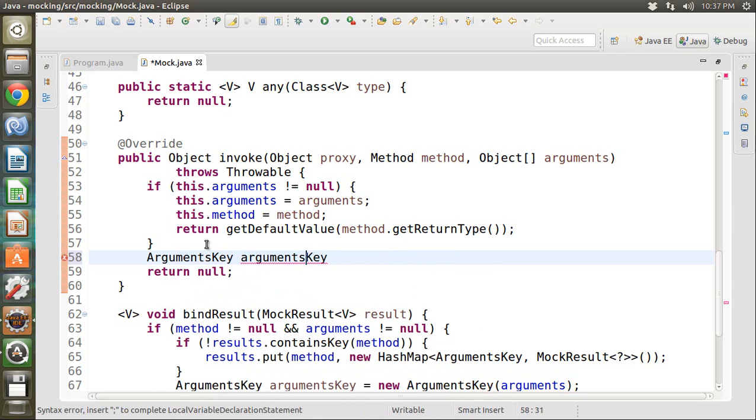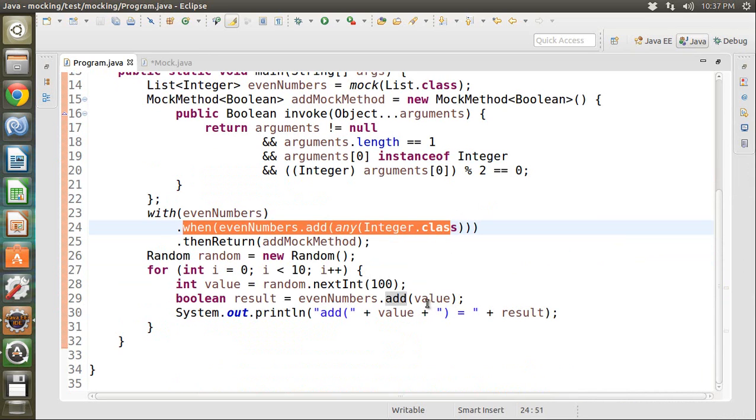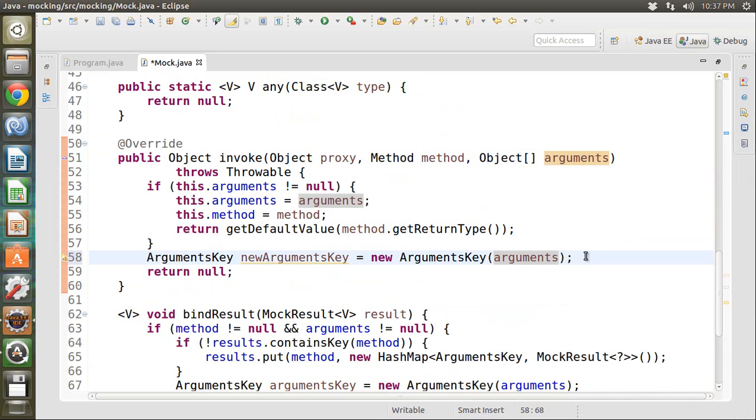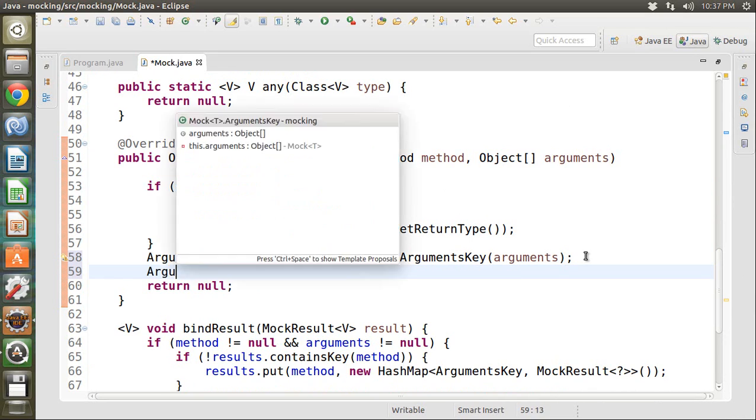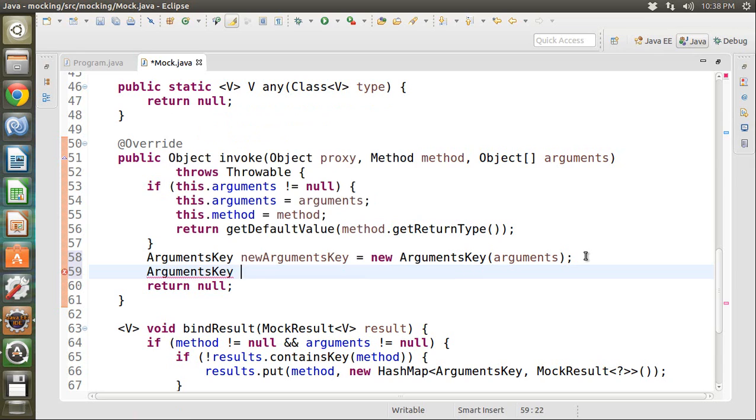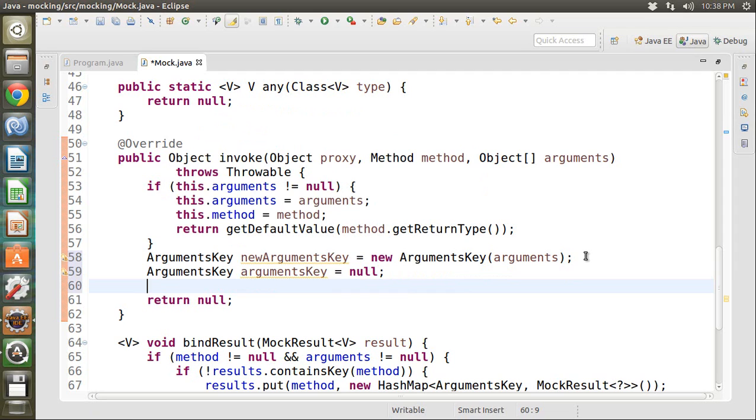Let's just call this new arguments key because it is. I'm gonna create a new one, and this time I'm gonna create a new arguments key based on the actual arguments received. So I'm in here, I received this, and I create an arguments key. What I do here, I'm gonna check if my arguments key is present in the mapping. So let's just define a second arguments key. Let's just call this argument key, and I'm trying to find out if I have one.